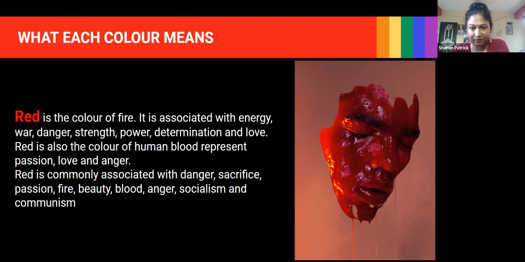Then danger. When you see the color red, that's embedded in our mind from the time we are in kindergarten, in school.